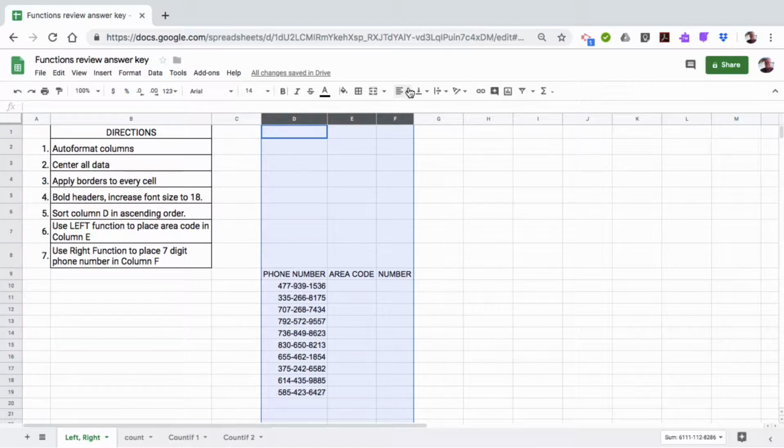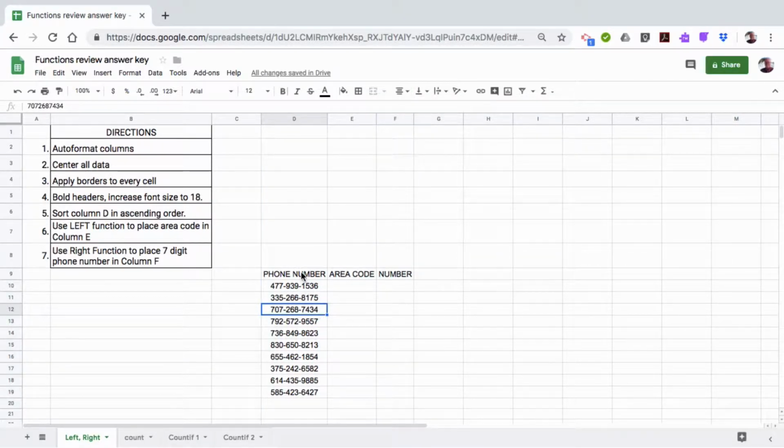Center all the data, number 2, and I come right over here to center. Apply borders to every cell. So I'm going to select just the cells that are going to have text or numbers in them, and come up here and go to all borders.